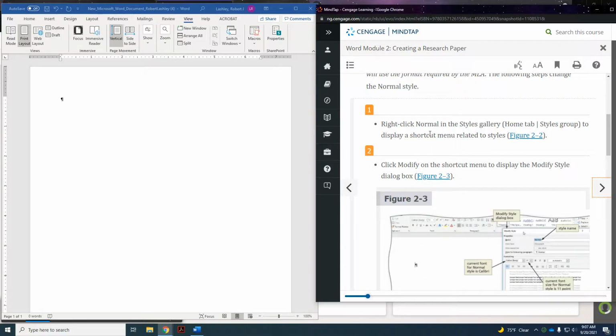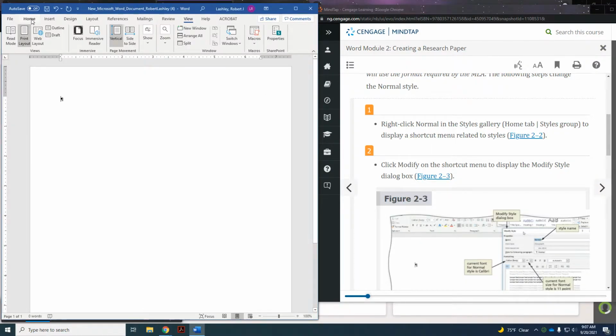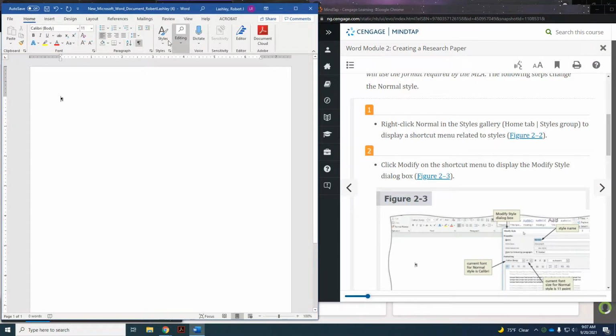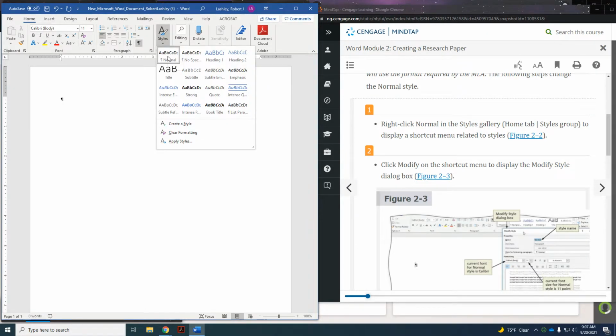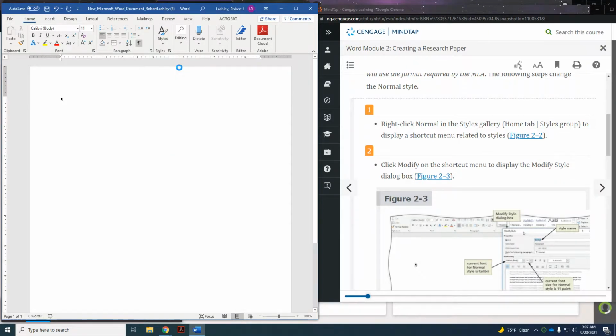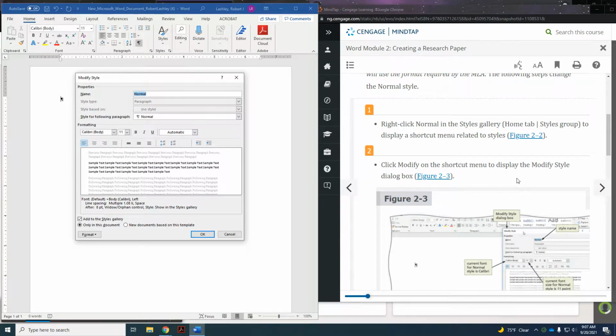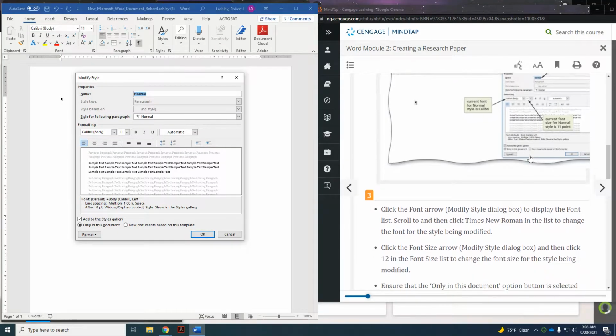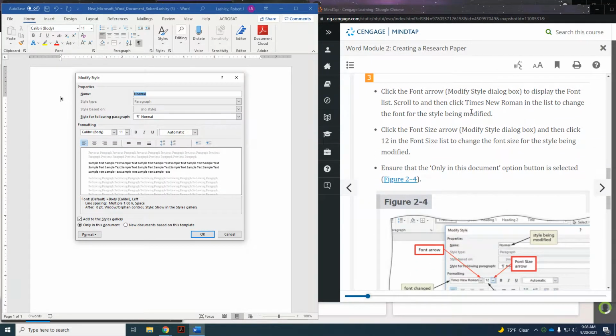So it says right click the normal in the styles gallery. So we'll go back to home, styles gallery, right click normal. And then it asks us to click on modify. So we'll click on modify. It's going to give us the modifying bar. Looks like this. It says click the font to display the font. And we're going to go to Times New Roman.